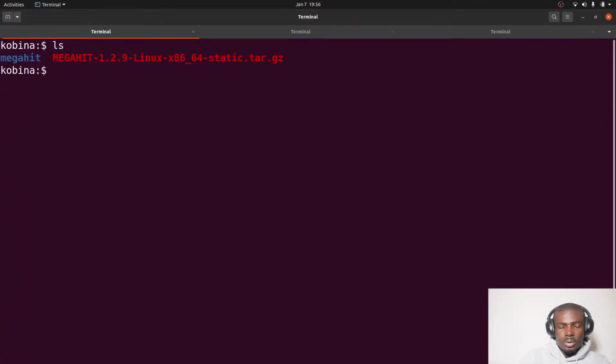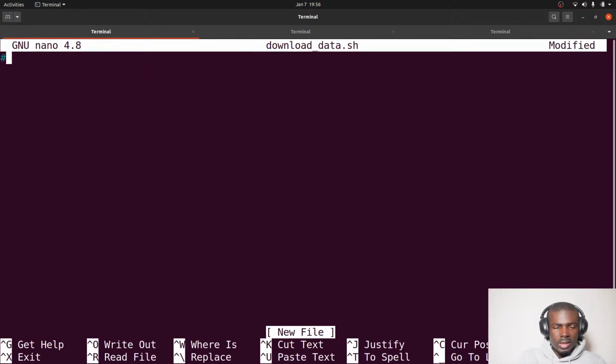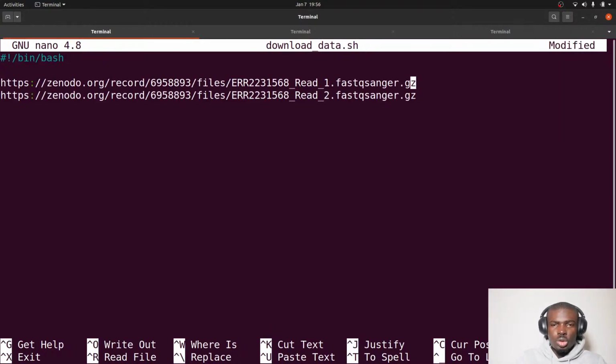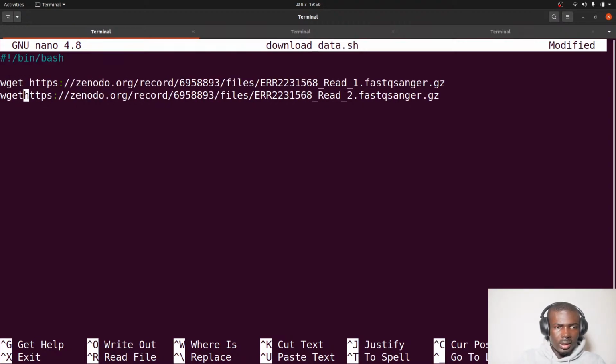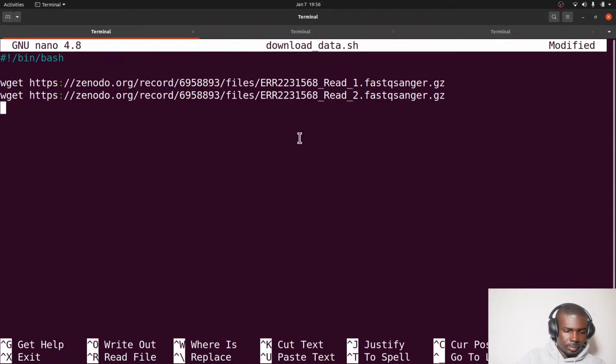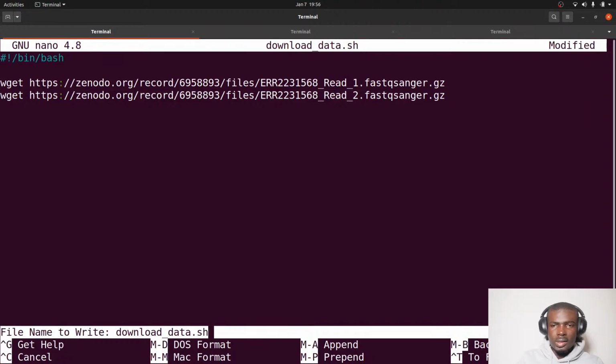So on the terminal, I'll create a bash script. So I'll say nano download_data.sh. And then I'll just add my shebang line. And then when I'm here, I'll just paste both links. I'm going to use wget. So I'll just bring wget here. That'll be the first thing to do. And I'll also bring that here to download them. So once I have them, I'll just save changes and exit.